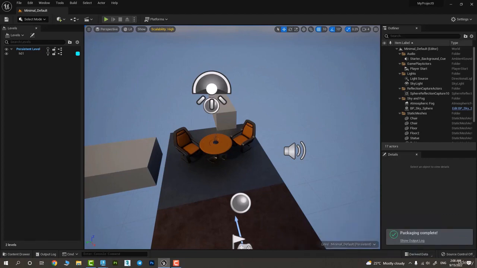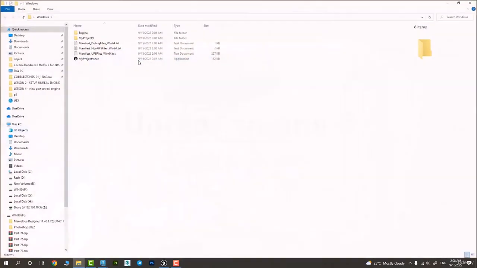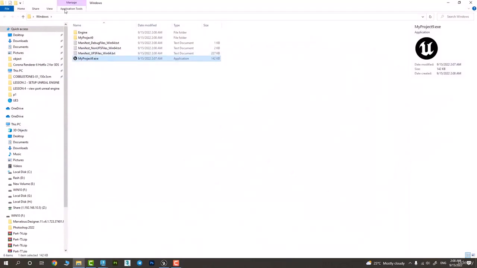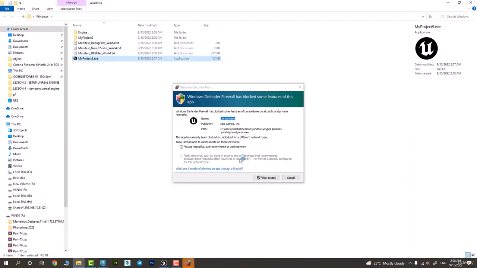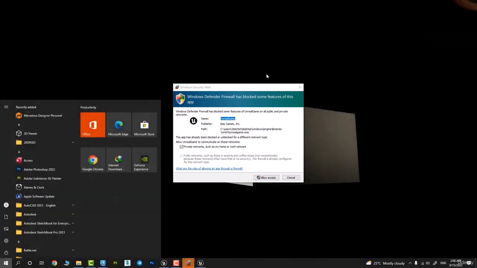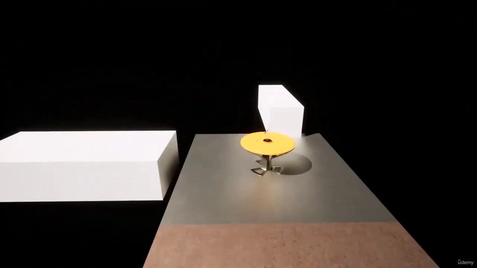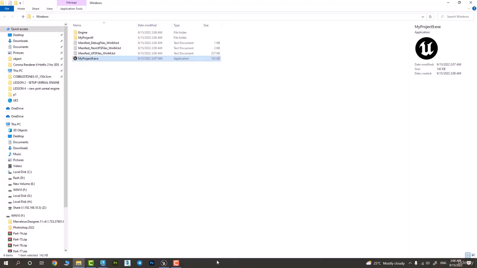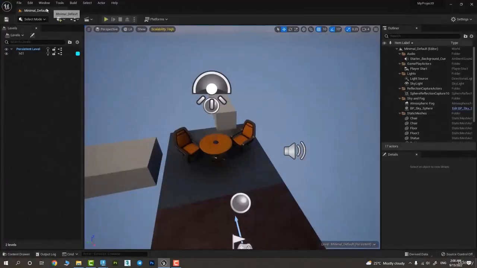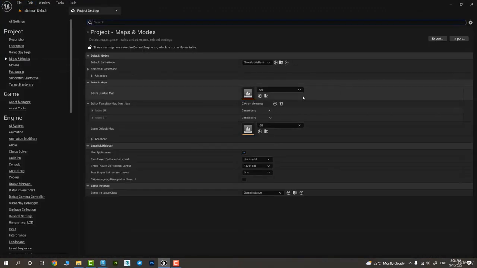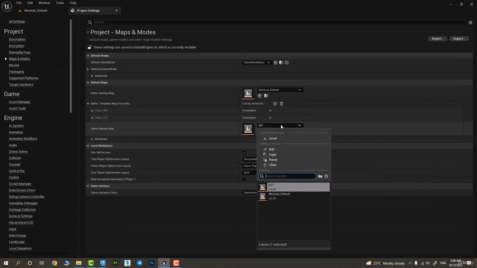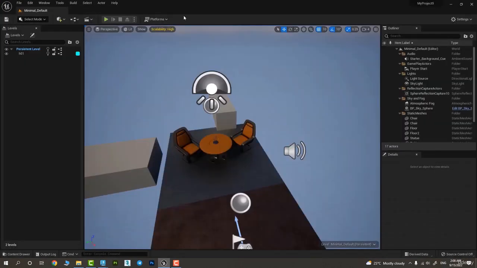Okay, so let's just go to our desktop, open this folder and open this executable file. All right, let me just close this prompt too. Okay, so as you can see there, this is the H01 level that we had selected as our default map in the project setting. So let's close this folder, go back to the project setting in edit, and go to maps and modes and change this back into default, the default map.